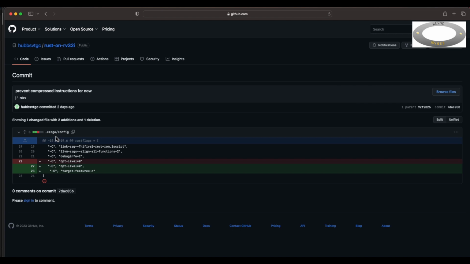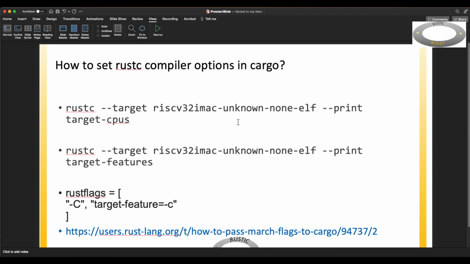So in the cargo config file, you pass the flags for the rustc or the Rust compiler. And if you want to know what are all the targets that are supported by the RISC-V 32IMAC unknown non-ELF toolchain, then you can just find that out using this command. At the same time, for each target, if you want to know what are all the target features, then you can get the list using this command.